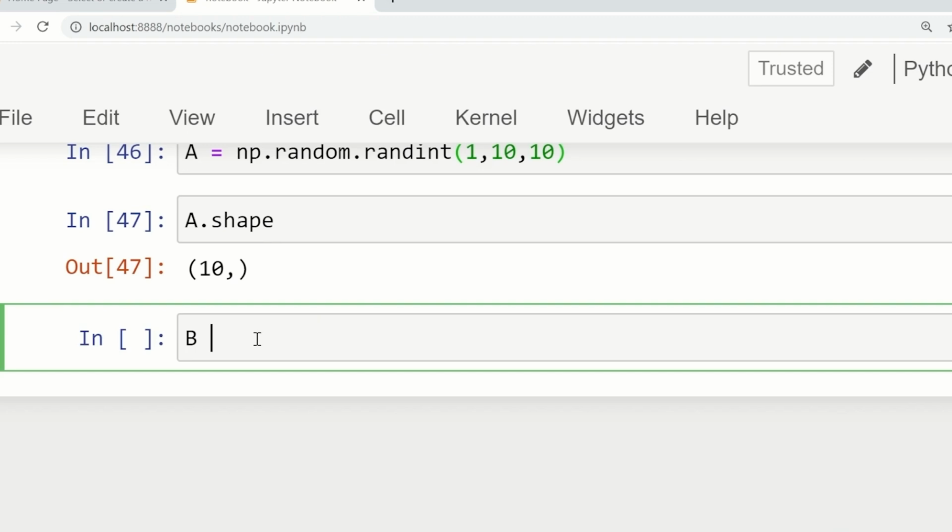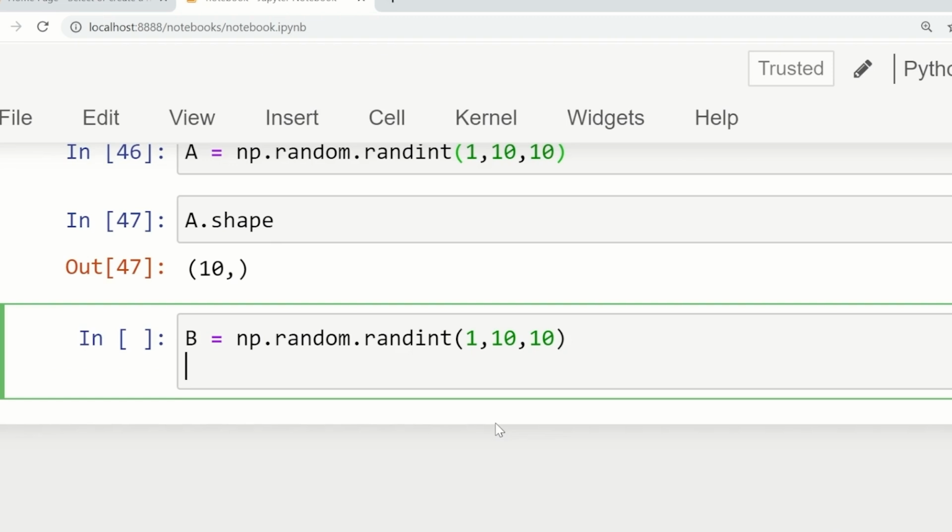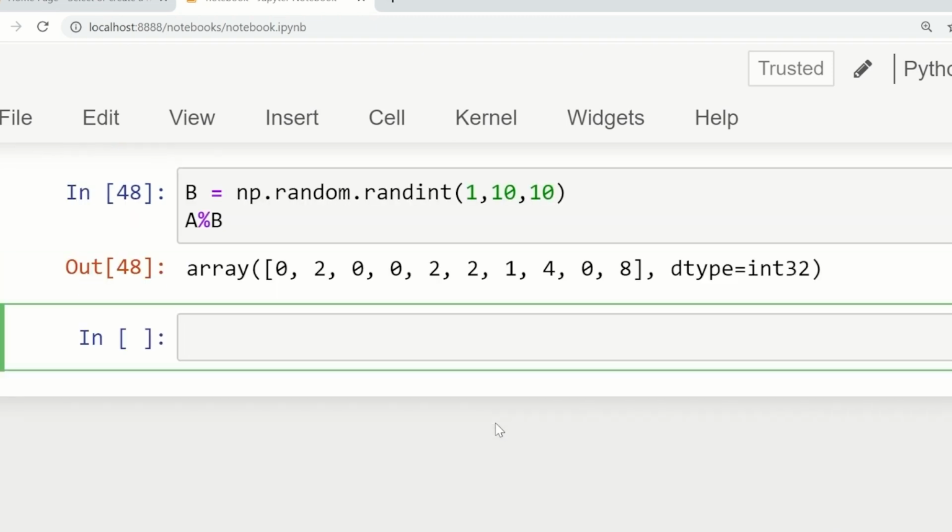Let me generate another array randomly again, np.random.randint, again 1 to 10, with 10 entries. And then I call remainder, for example, A remainder B. That means element-wise divide the first value of A by the first value of B, and then see what the remainder is. And these are the entries.